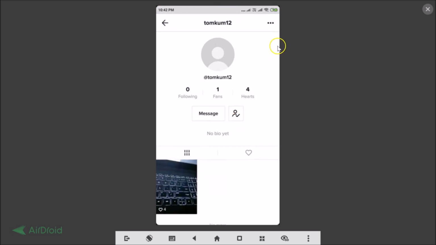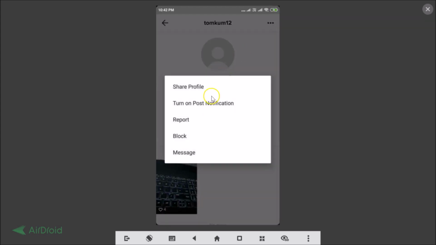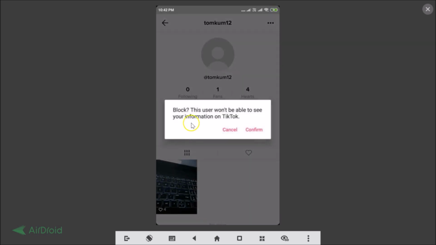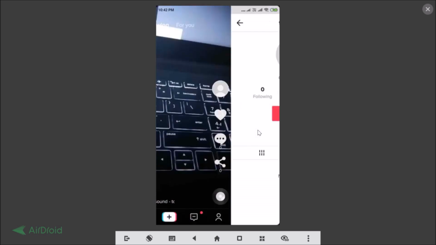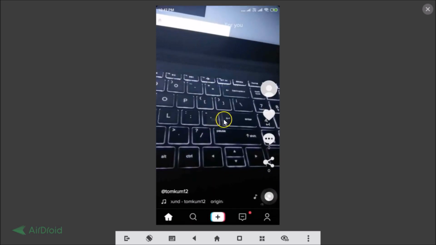Okay, and after that you need to tap on these three dots over here, and in the pop-up we have this option, block. Okay, so just tap on block, and here we have a pop-up. This user won't be able to see your information on TikTok. Okay, so just tap on the confirm link. As you can see guys, it's now blocked.